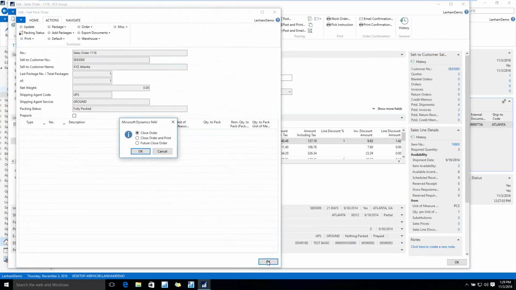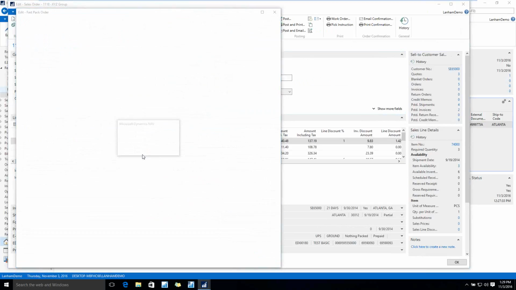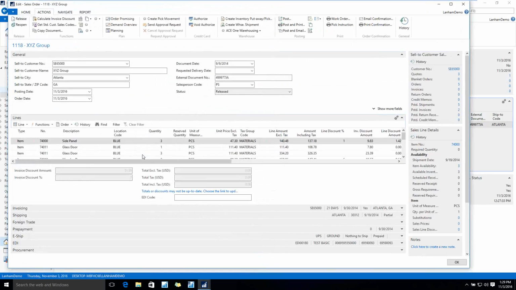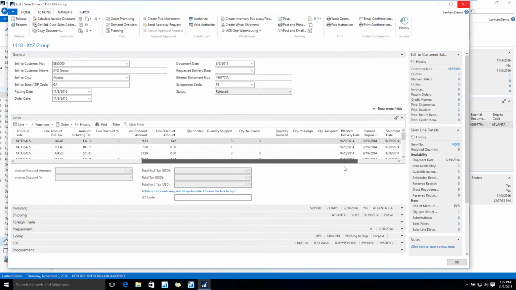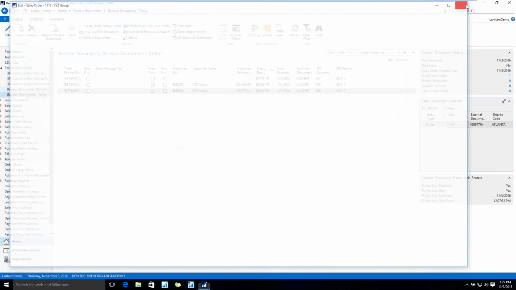And now from within the FastPack, I'm actually going to close my order, which has the effect of posting my sales order shipment. You can see here that that's being posted. Now in the EDI world, let me scroll, well, I'll have to refresh here, F5. And if I scroll to the right here, now you'll see that quantity shipped and quantity invoiced now has been updated. So this order has been shipped from a sales order shipment perspective. And then the last step, of course, would be to invoice it.